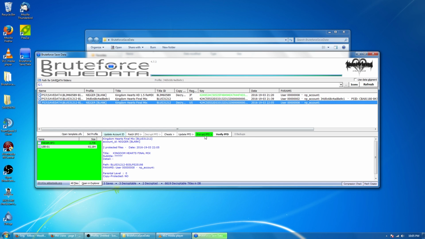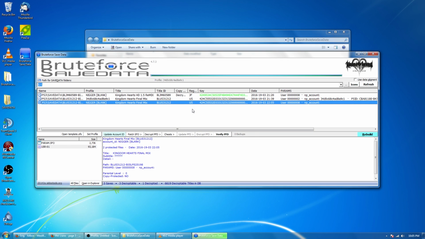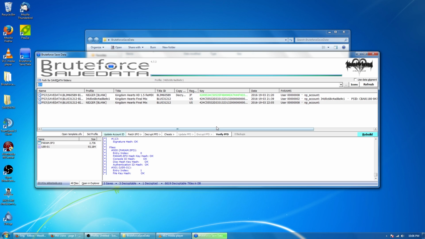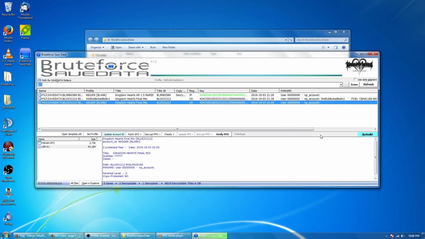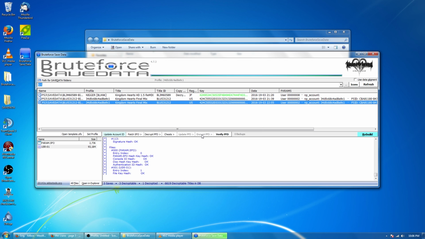So after that, we're gonna encrypt the file. Encrypt the encrypted files. Yes. All right, we're good. We're not done yet. So what we're gonna do right now is verify the PFD. It's good to go. Rebuild just in case. After you verify the PFD, it'll tell you if it's good or not. And then after that, you rebuild and it'll link into this.